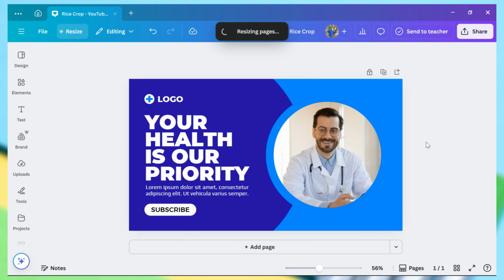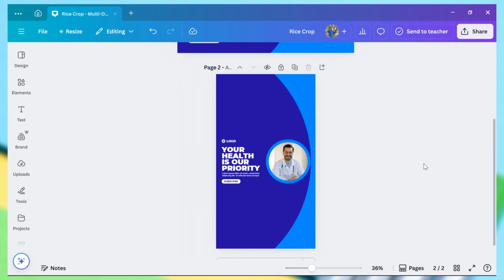Today, I'm going to show you how to rotate a page on Canva in just a few simple steps. If you are searching to change page orientation on Canva, you've come to the right place.